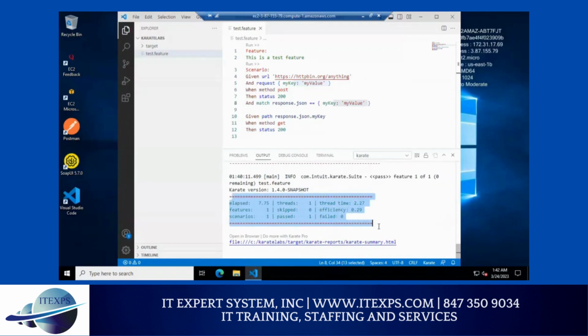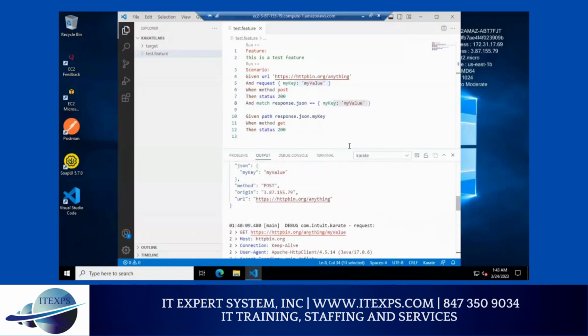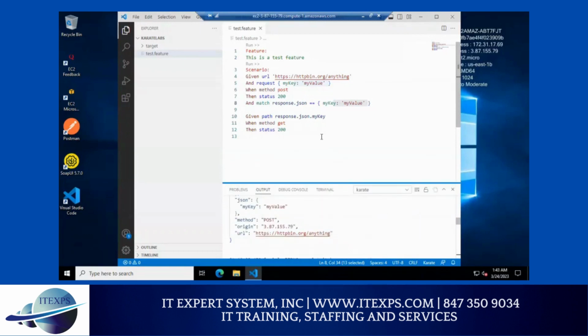Make sense? Right? So when you write an API test in this format, right? You can execute all those scenarios or the whole feature, and then it will give you a nice report. Okay. So let's understand what the syntax is. Okay, one by one. All right. So online, everybody is able to execute this.